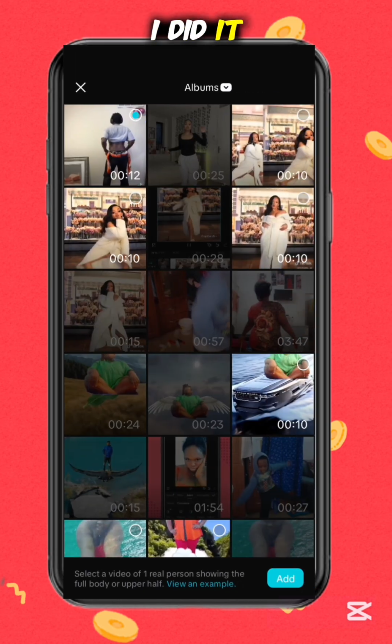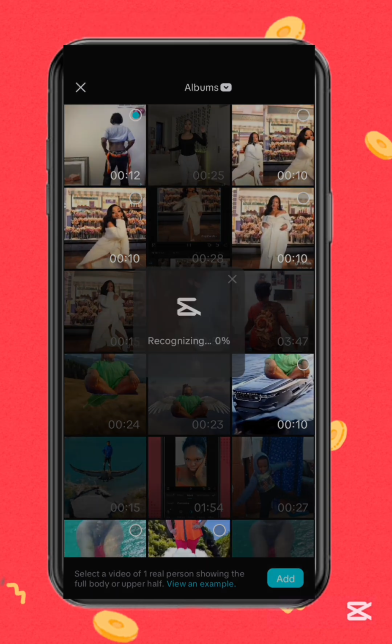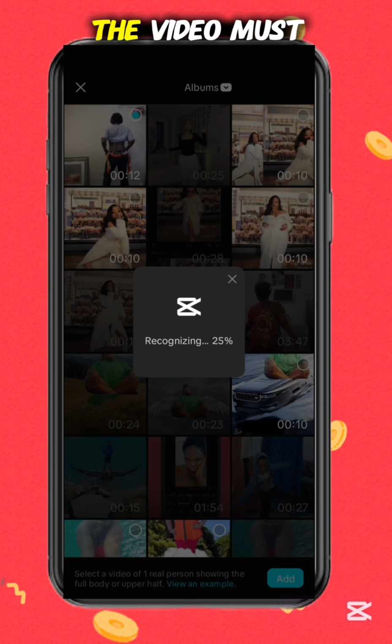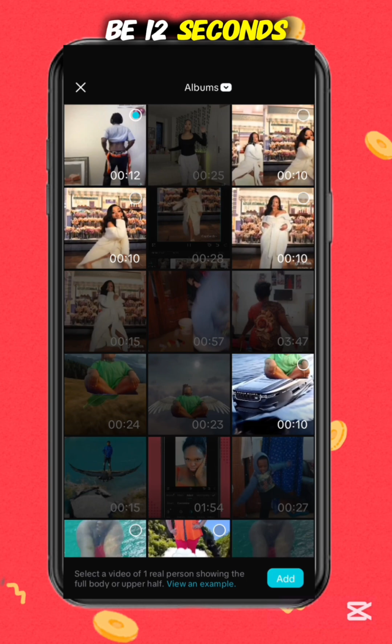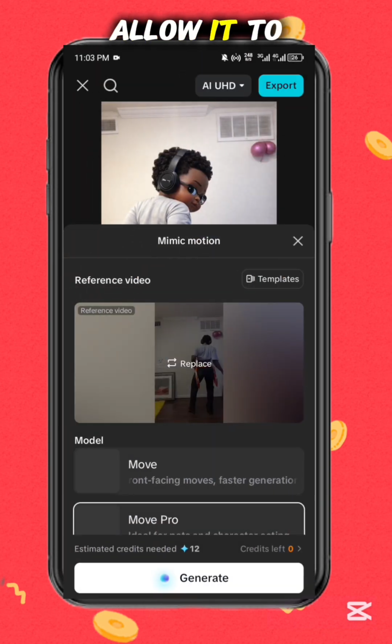The reason why I did it 2 times is that the video must also be 12 seconds. If the video is more than 12 seconds, CapCut will not allow you. So I went back and I trimmed the video to be 12 seconds. And this is it. You allow it to generate.